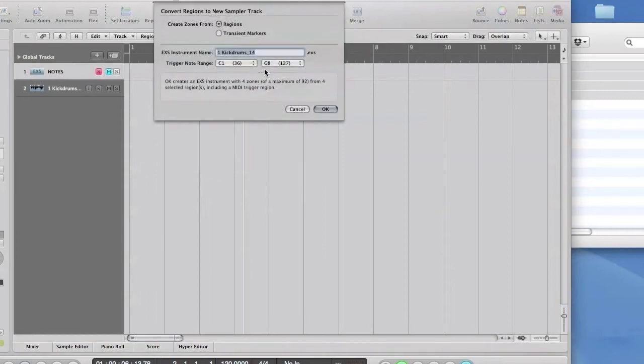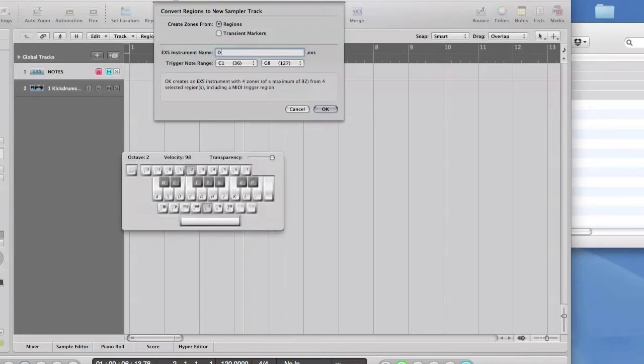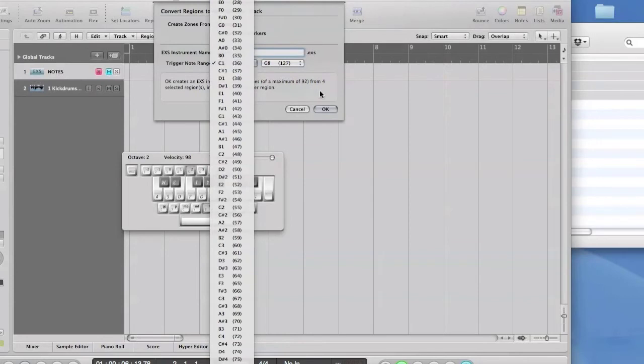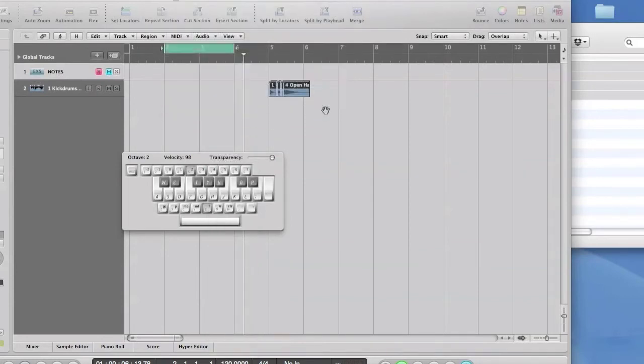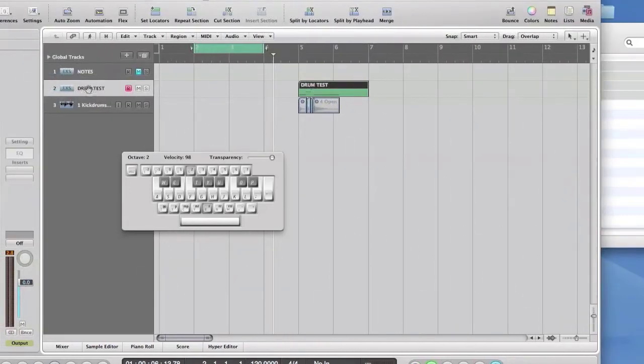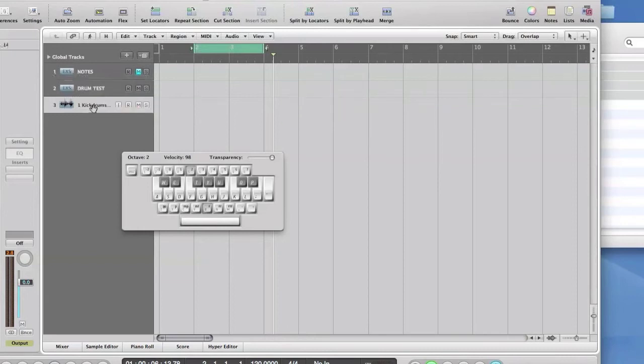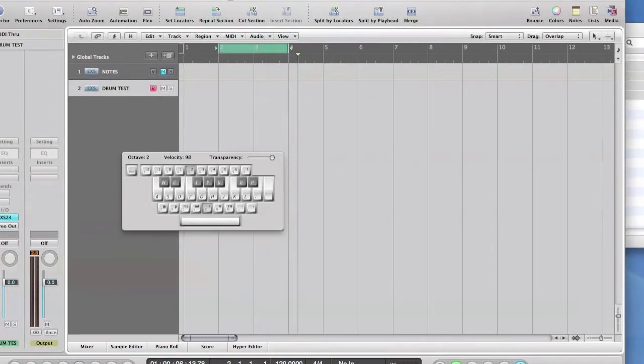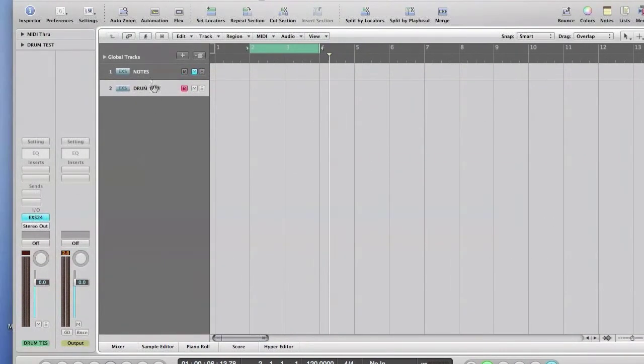Here we go. We want to make sure the correct zones from regions are highlighted, which it is, that's all good. And now we're going to name our new EXS instrument drum test. There we go. And now we're going to make sure the drums trigger from C1, which is all good. There we have it. Logic has made our sample track for us here, as you can see. And now we can get rid of the MIDI and the audio regions that we've now converted into the EXS24. So now we've got one EXS24 track.